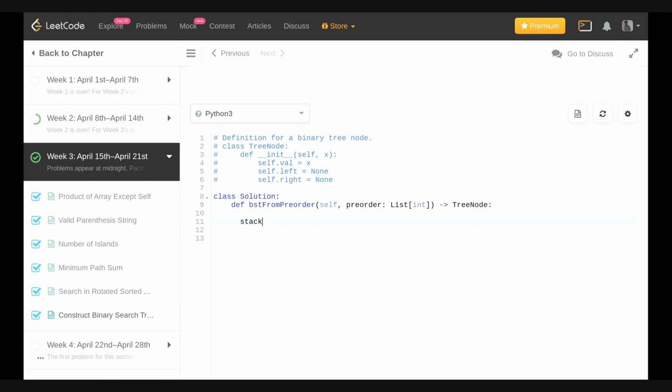So first of all, what we'll do is we'll define our root. We'll take the length of the preorder array; if it is zero, return -1, return None actually, which means there is no root as such.